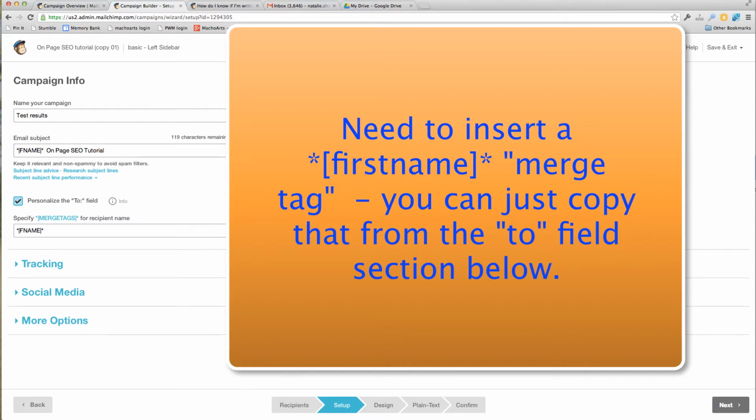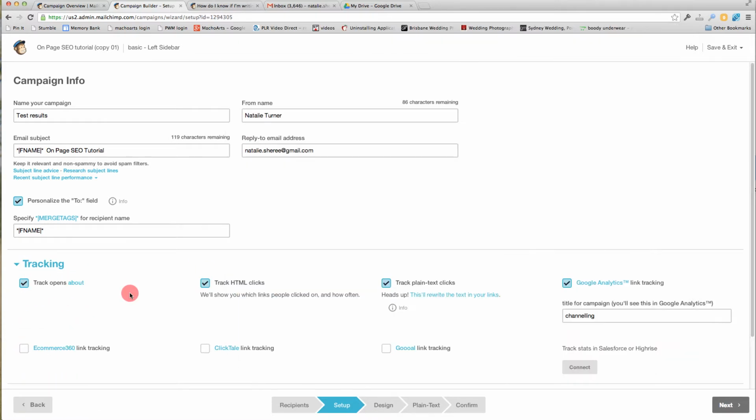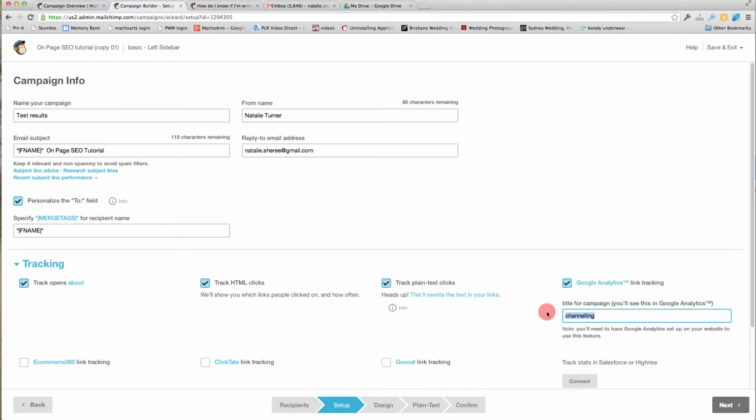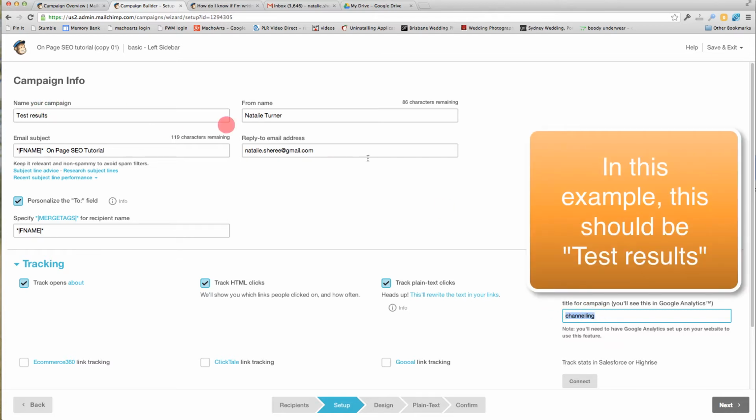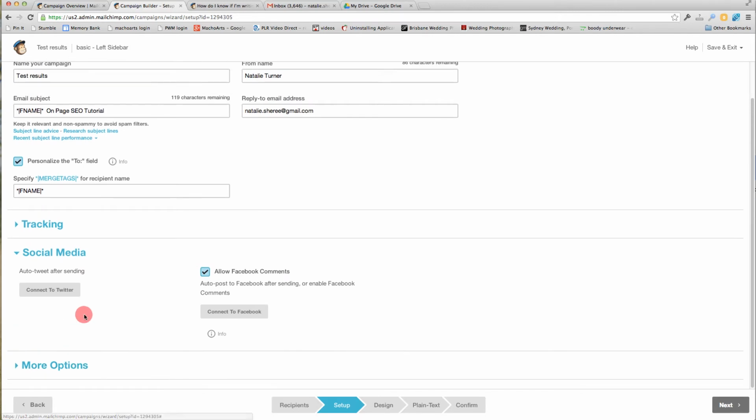And then we move on to having a look at tracking. We want to change the title for the campaign to the name of the campaign that is given to you. And this should be the same as the name of your campaign up here. These two fields will be the same. And that's all we need to do in this section.